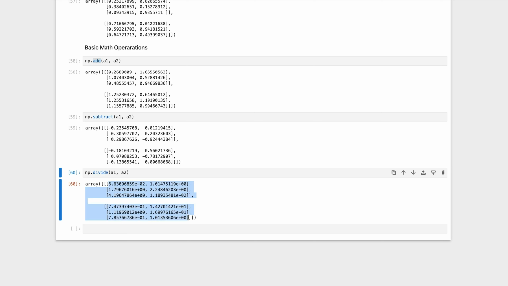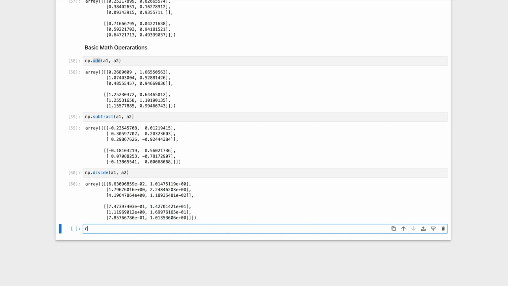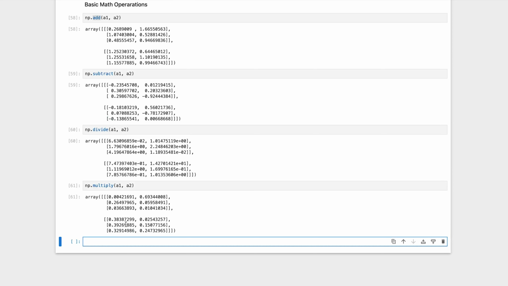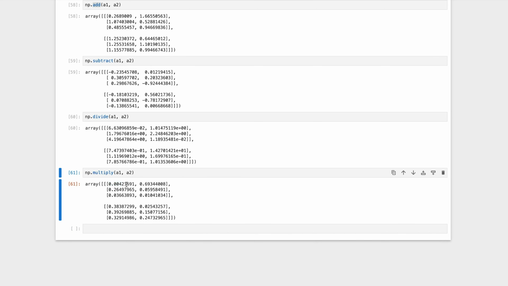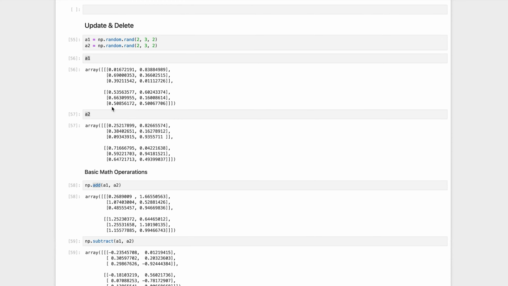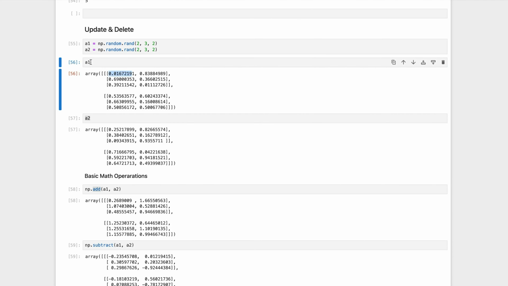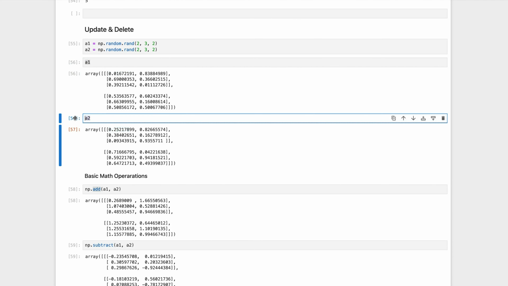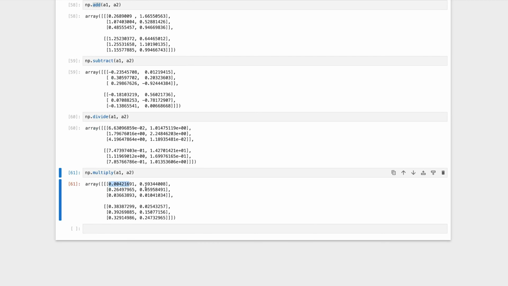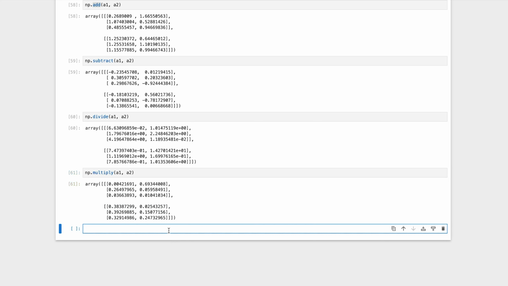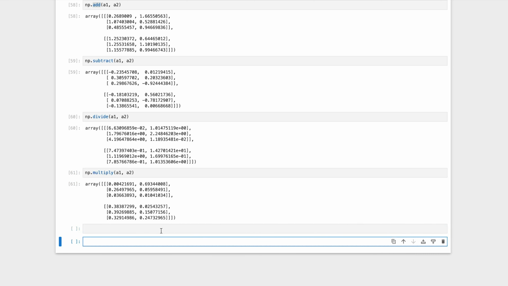Okay, so you see this one. And similarly, we also have multiply. So np.multiply a1 comma a2, and you can see here 0.0042. That's actually the multiplication of the zeroth index of a1 with the zeroth index of a2. This is the value. Similarly, everything will be calculated element wise. We also have statistical functions, and some of these are very important.